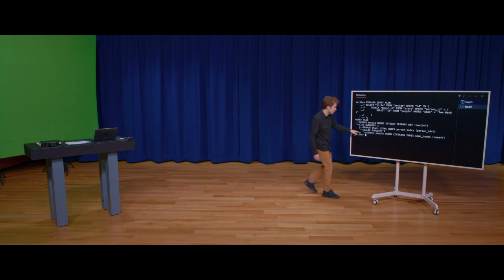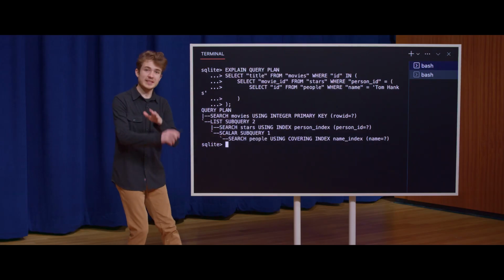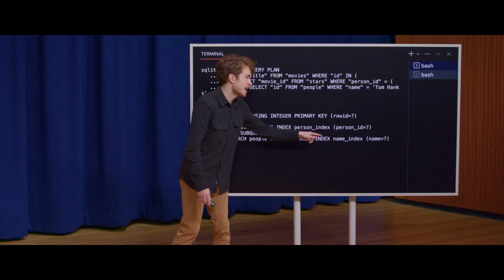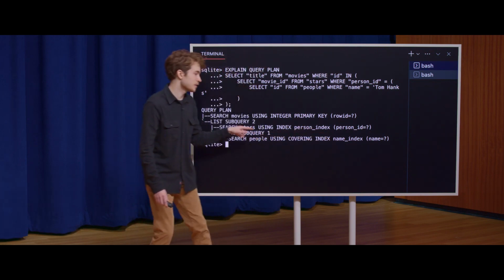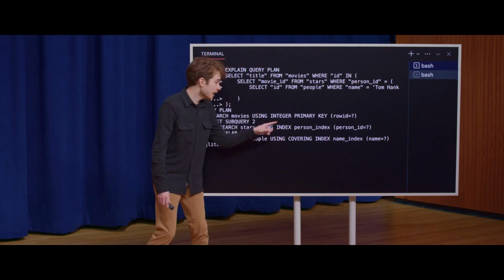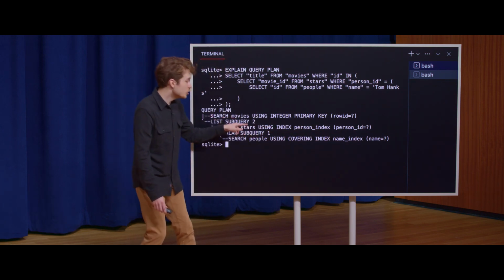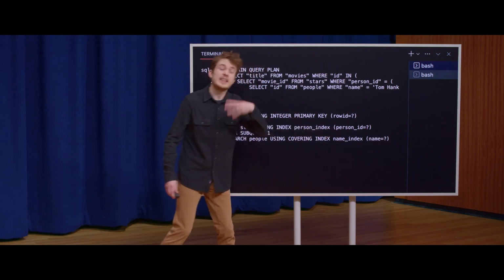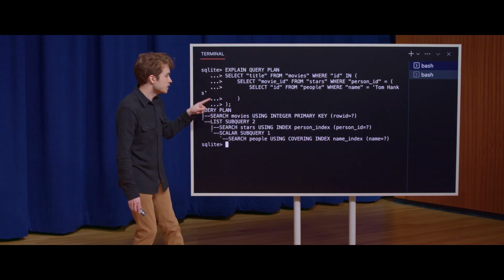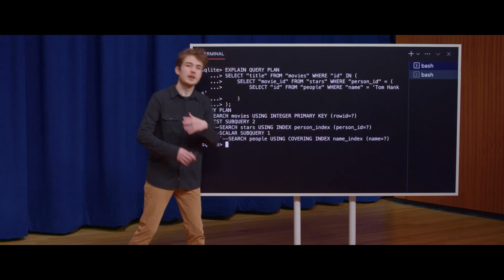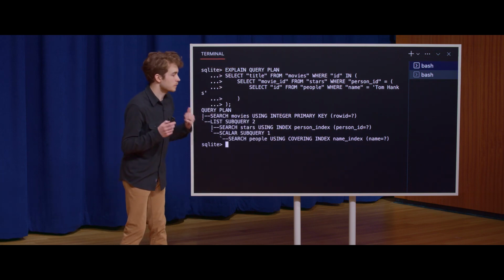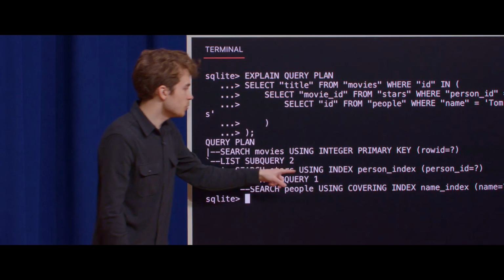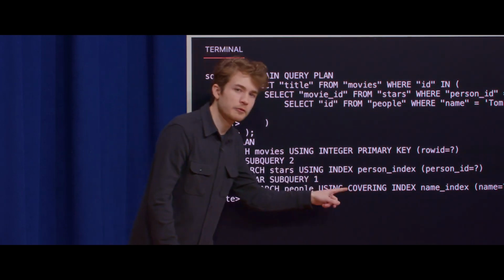I can see down below here, my plan is to search the people table, not to scan it, but to search it using what we call a covering index called name index, the one we just created. We'll explain covering index in just a little bit. Next, though, I'm going to search stars using the index we just created, called person index, given some person ID. And then finally, I'll search movies using an integer primary key index, the one that's automatically created for me here. So here we see some new vocabulary, not just using index, but using a covering index.